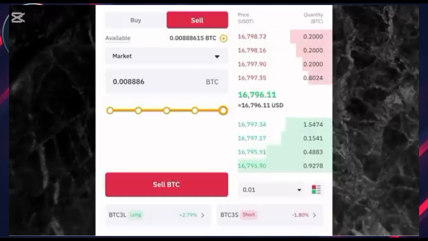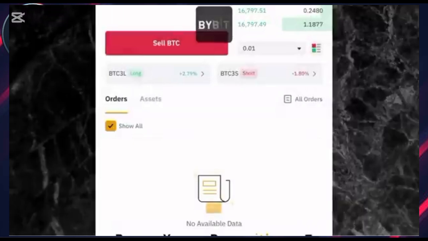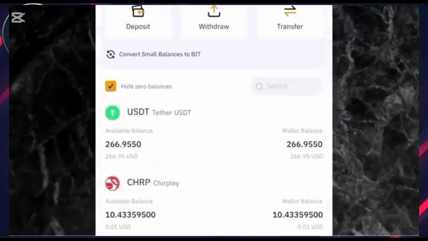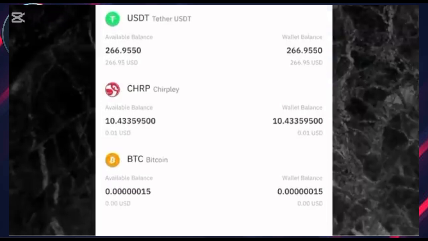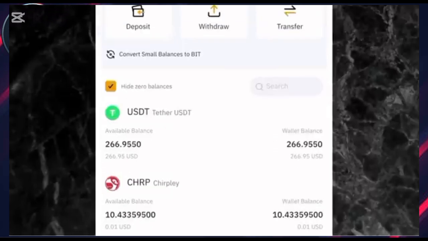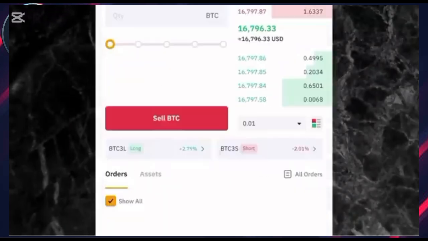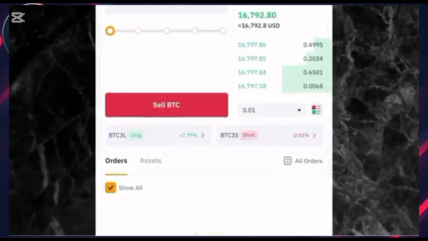So you just come here. Let me tap on sell BTC right here. You can see that if I go to my wallet, I won't have any BTC in my wallet anymore. So I'll go to my asset right here, then come to spot account, and you can see that I don't have BTC again. The BTC I just have is 0.00000015, which is equal to 0 USD. So you can see that it has been sold immediately. So if you want to take your profit instantly, you can use this market order type for that.